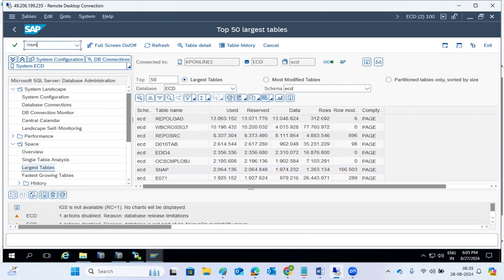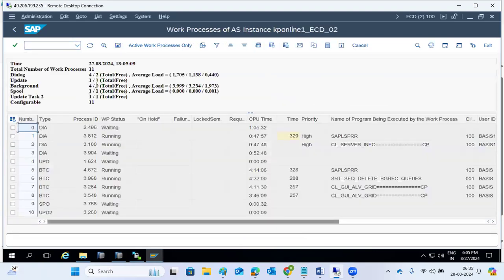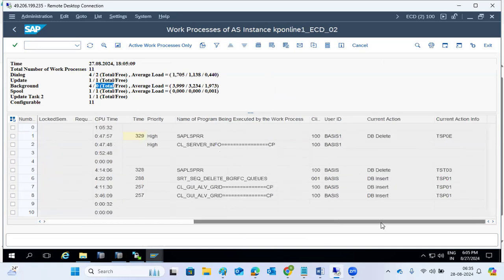Yeah, definitely there are jobs. If you go to SM50, all the background jobs are already occupied. Deletion is in progress. See, DB delete from TST03, DB delete from TST03. So it's deleting from the table. At table level, the entries are getting deleted, so it won't generate any dumps. We can see clearly what action it is doing, all the information. So TST01, TST03, all are getting deleted from the tables.